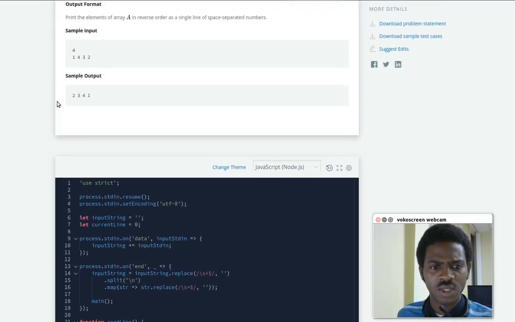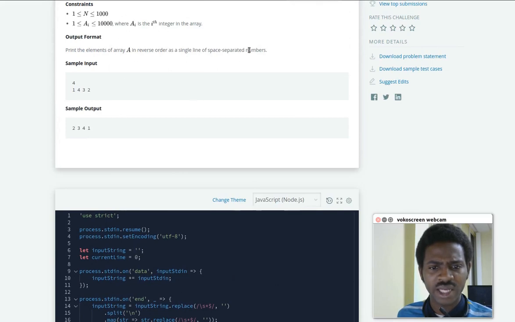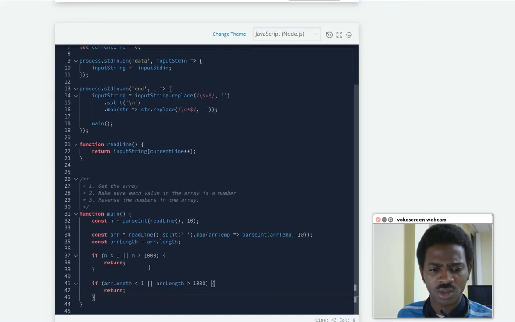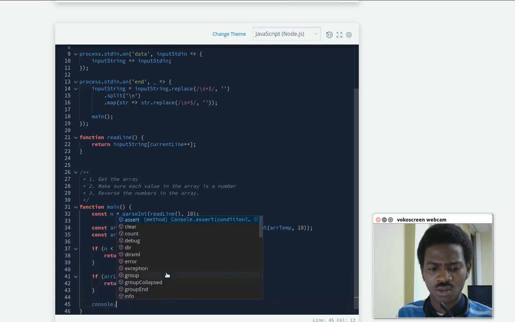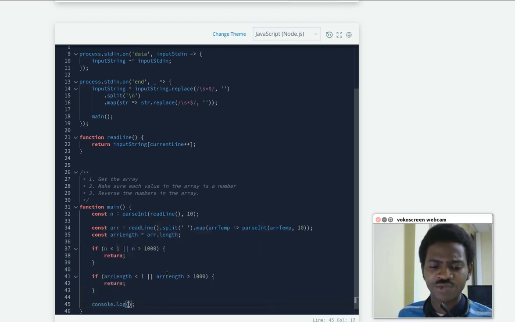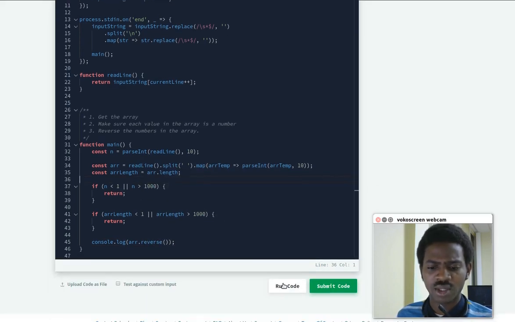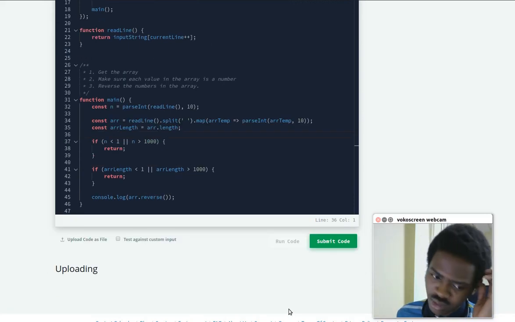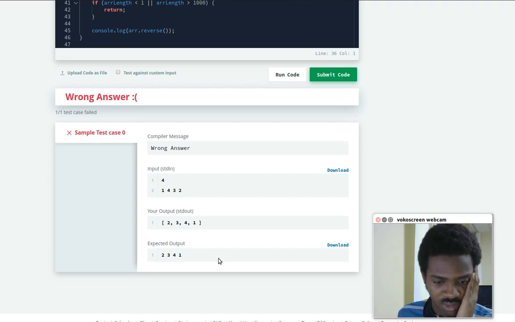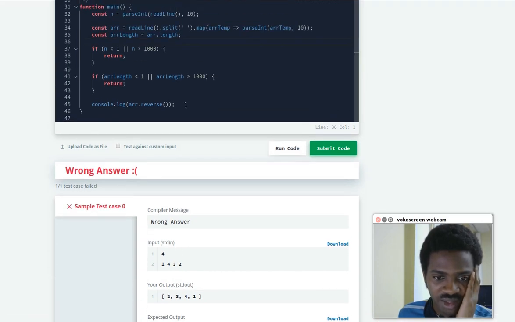So it likes to read from stdout, so I'm just going to console.log here. And again, reverse returns a new array, so I can be sure that if I run reverse, let's check the tests and see if it works. Okay, it doesn't work. Nice. Your stdout. Oh yeah, okay. So it should return back the string.